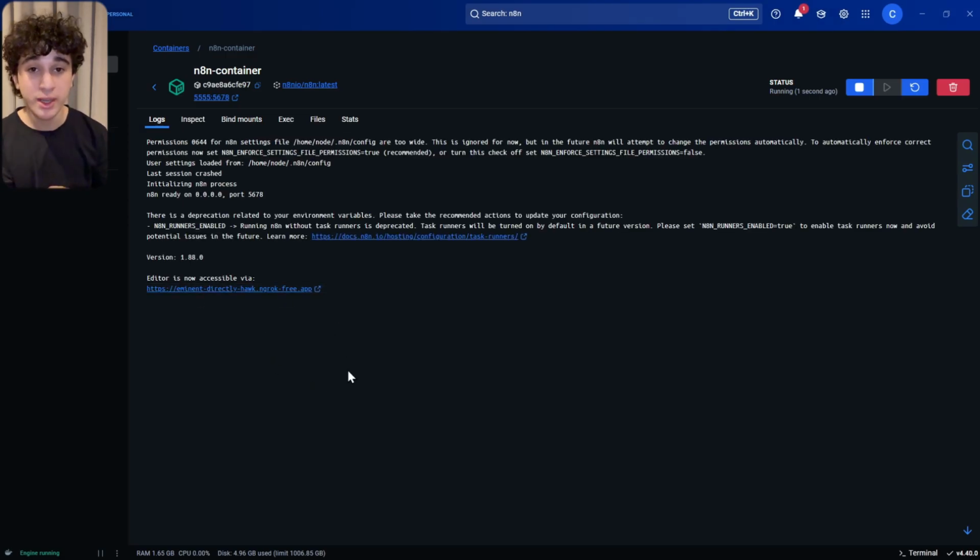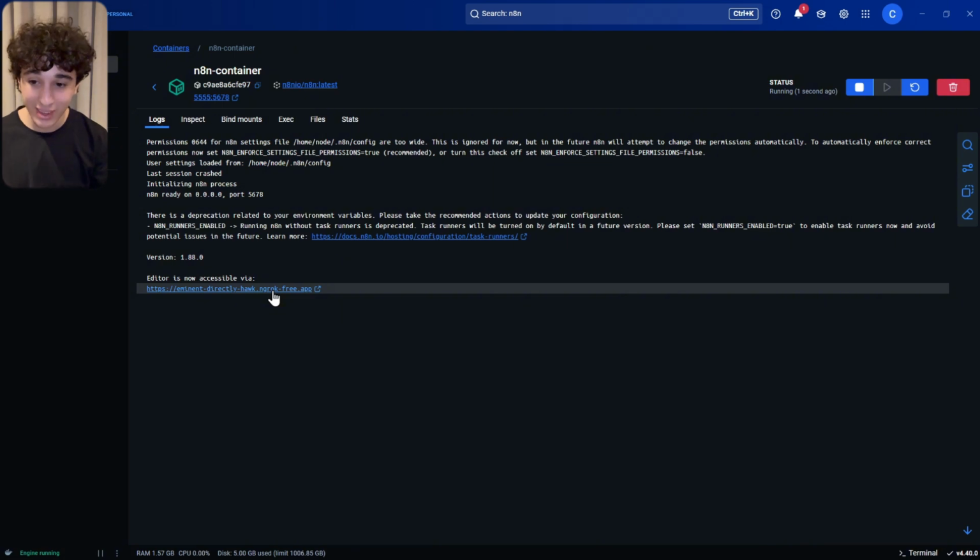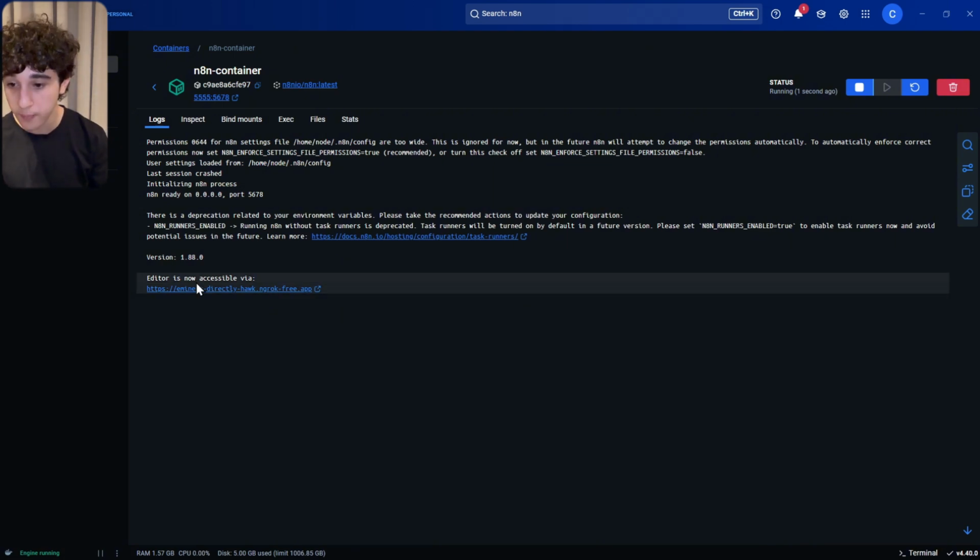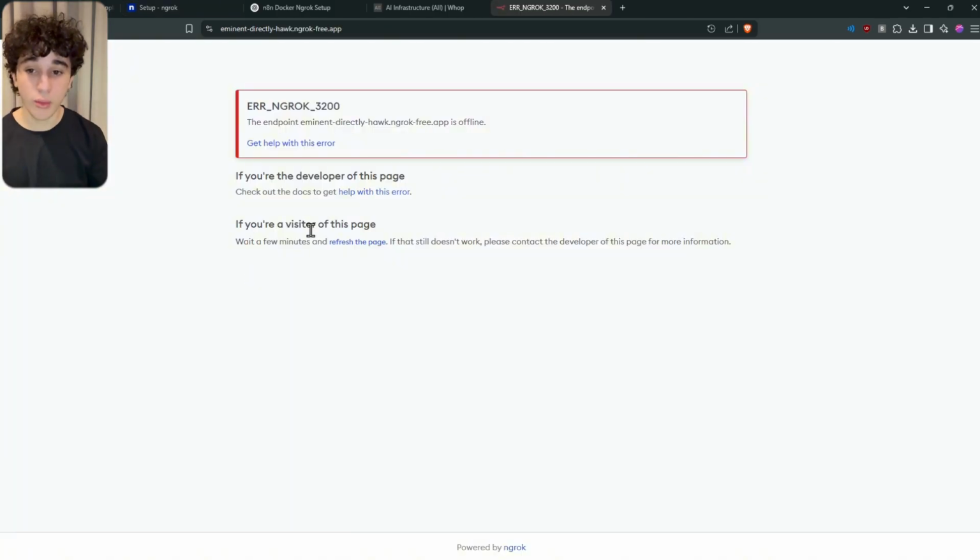Now guys, if your screen looks like this, it means that everything worked perfectly fine. If not, go back and make sure that there's no spelling mistakes, because that did happen to me on my initial setup where I did spell some things wrong and I realized later. So just double check. Now it's going to give you this link, and when you go to it, it's not going to be working. That is because we did not finish setting up our Ngrok server. So now we're going to go back and configure our Ngrok server.